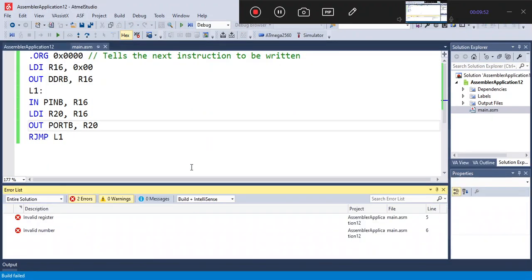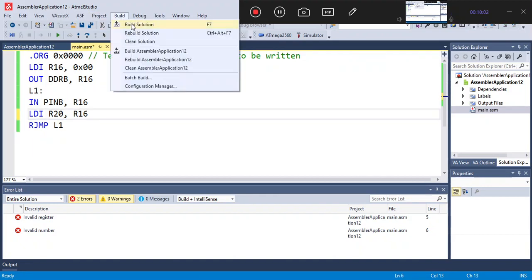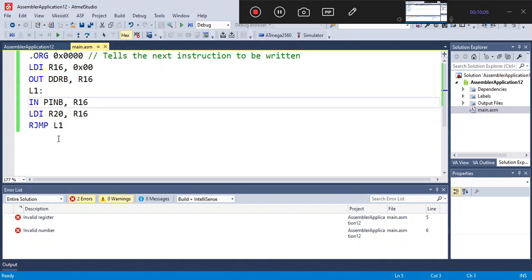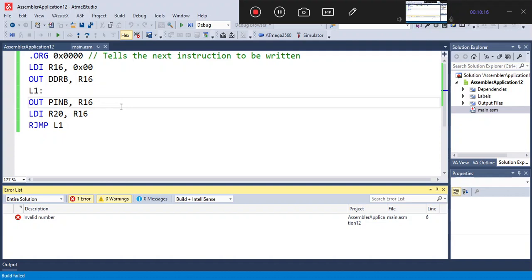Yes, there is some sort of error in line number 5. Need to remove that line as well. Now again build the solution.